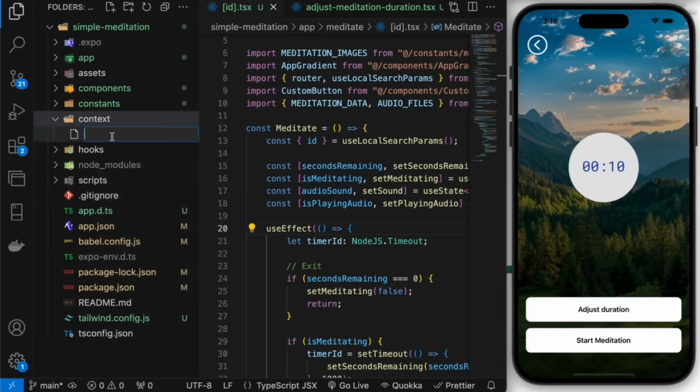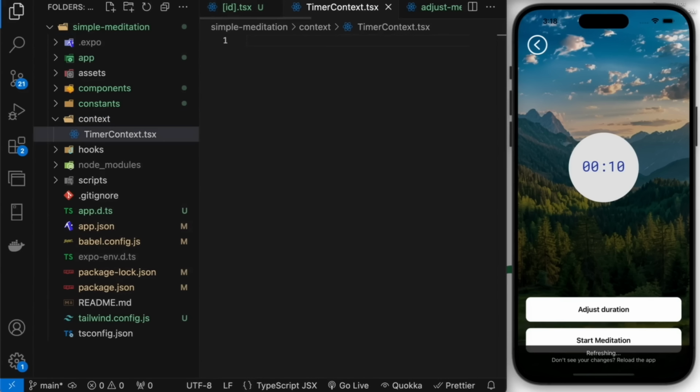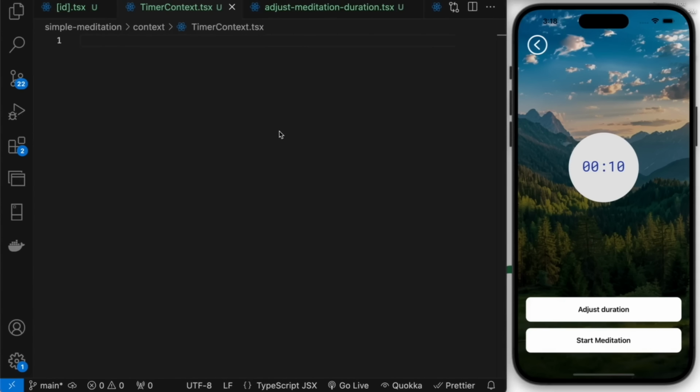And within it, I'll create a file, and I'll name it timer context.tsx. So here, context acts as a wrapper around my project files. By utilizing React context, this enables me to have different components share state without having to utilize prop drilling. So here, let's define our interface for the shape of our context.